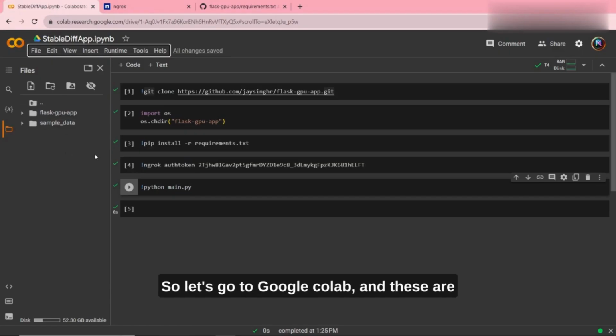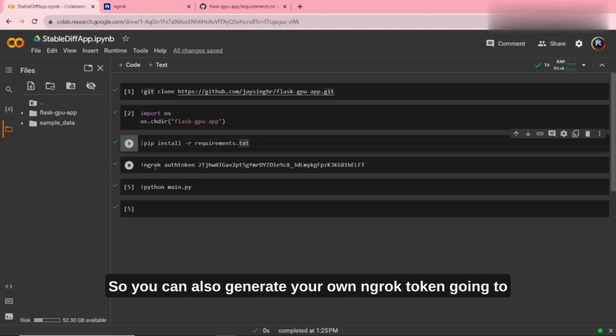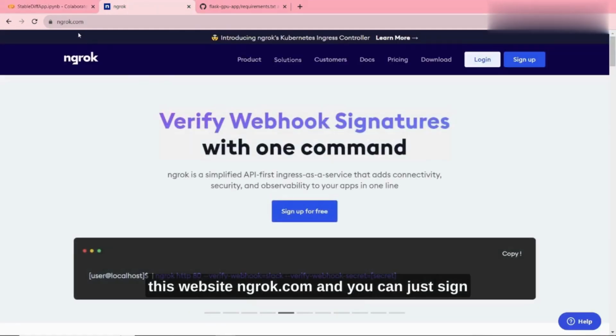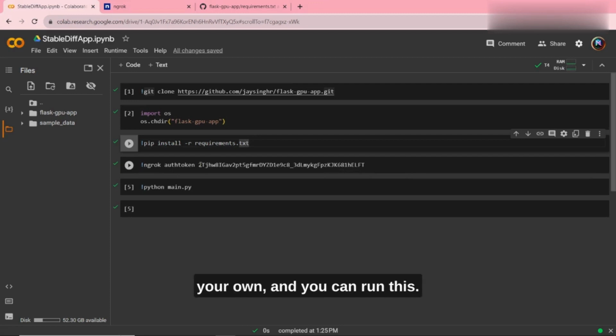So let's go to Google Colab, and these are the steps that I have already configured here. In the first step, we are going to clone the repo, and in the second step, we are going to change the directory to that app. In the third step, we are going to install all the requirements that we have mentioned in the requirement.txt file. And in the fourth step, we are adding our auth token from ngrok. You can also generate your own ngrok token by going to the website ngrok.com, signing up, and generating your own auth token. That auth token you can mention here and run this.